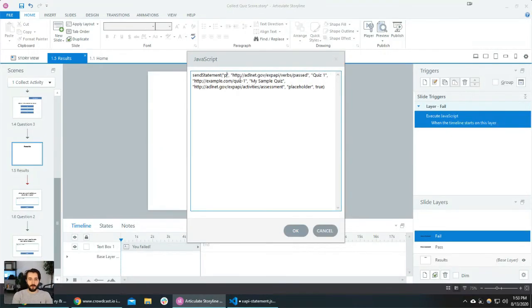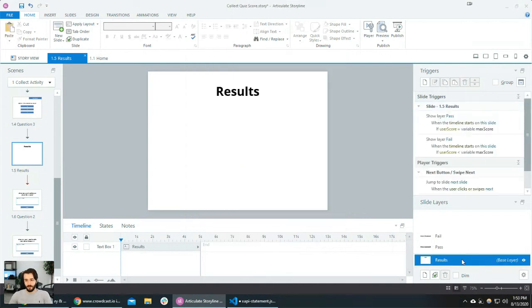So I'm going to swap out passed for failed, swap out this passed URI for this failed URI. All of the quiz stuff is good. Yes, it's an assessment type. We want to pass the placeholder, but instead of true, we're passing false, because this is not a successful quiz pass. So if you made it that far, we should be good to go here.